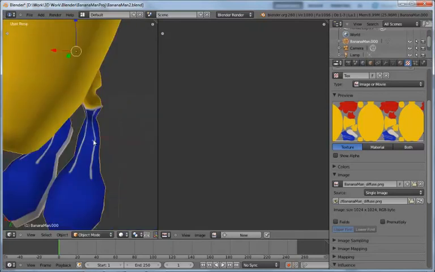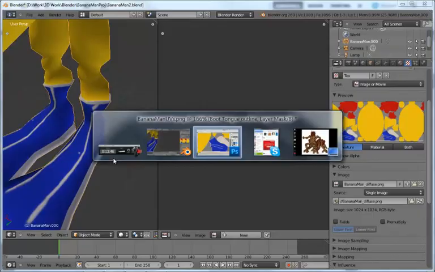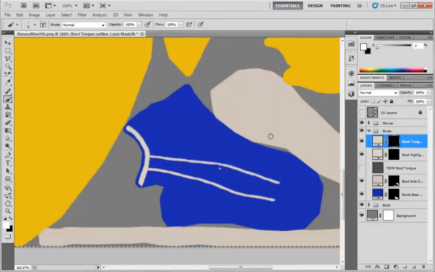Alright, so I'm seeing I got a funny little white dot floating right in there, and that's interesting. Let's go back over to Photoshop and see what that's all about. And I did have a funny white dot there. I didn't even notice that before.